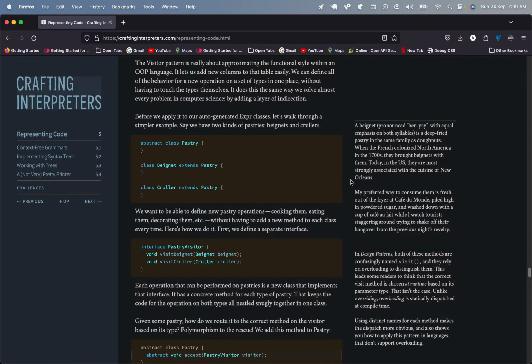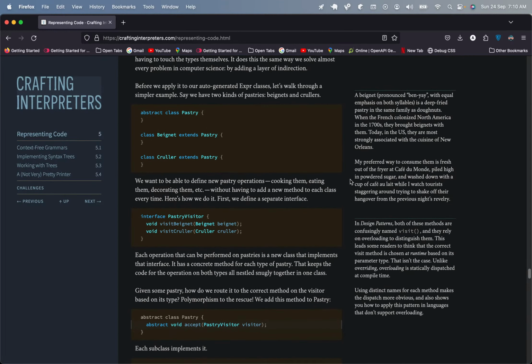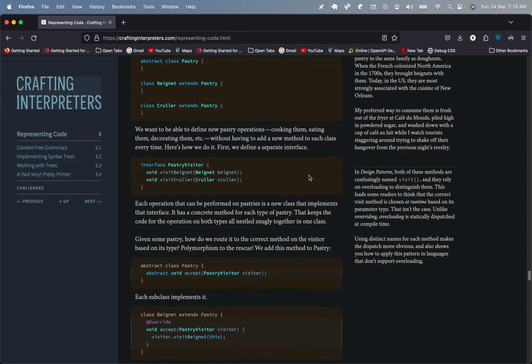It does this the same way we solve almost every problem in computer science, by adding on a layer of indirection. Before we apply it to our AutoGenerator expert classes, let's walk through a simpler example. Say we have two kinds of pastries, bayonets and crawlers. We have pastry, and these extend pastry.